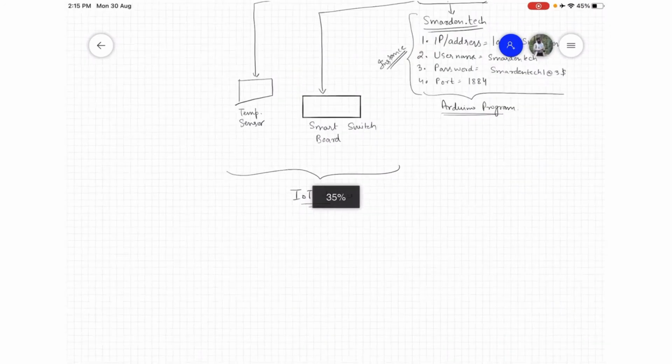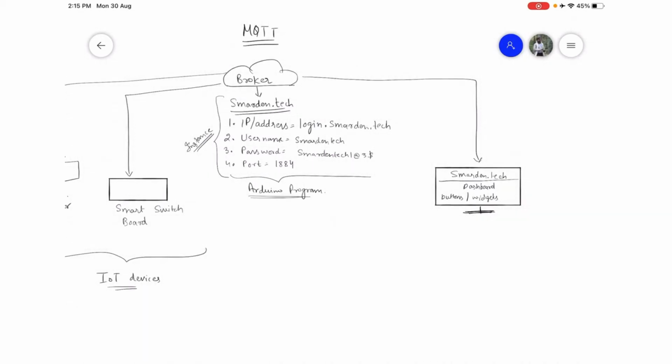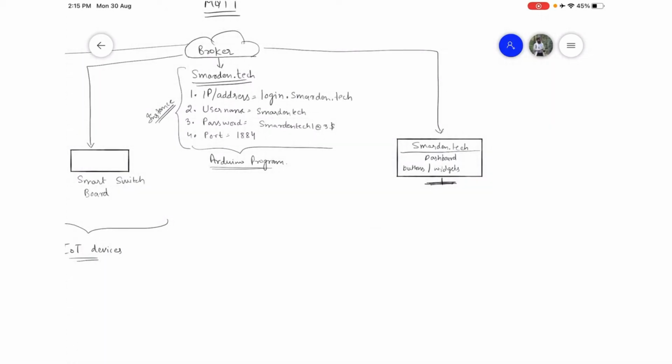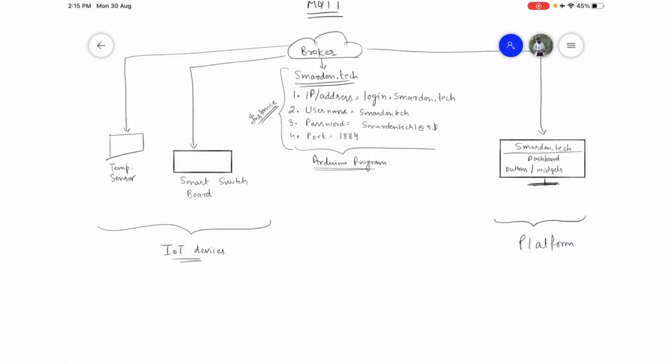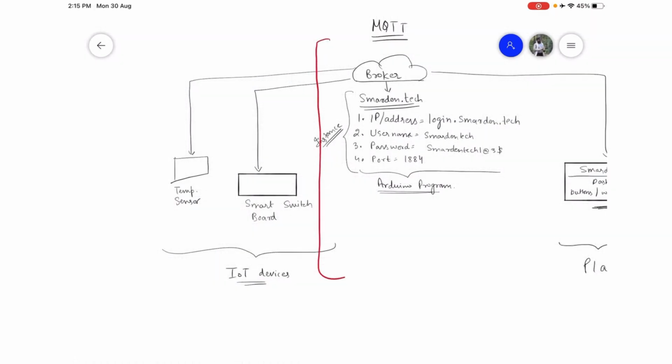Now let's take a look at the complete diagram. Here in the middle there is the server. This smartn.tech is a platform, and these are the IoT devices. So this is a platform. Here if you notice, you only need to take care about this IoT devices part, and we are taking care of the rest of the things. So we are providing you the complete front end, the complete platform. You just only need to focus on your devices.